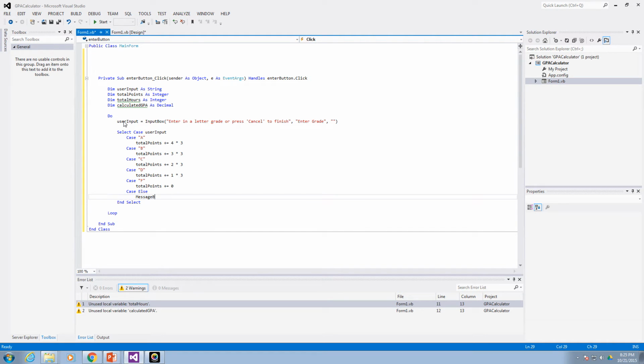So that's basically message box dot show, invalid letter grade, assume 0 credit. That's the prompt, that's the text of the message box.